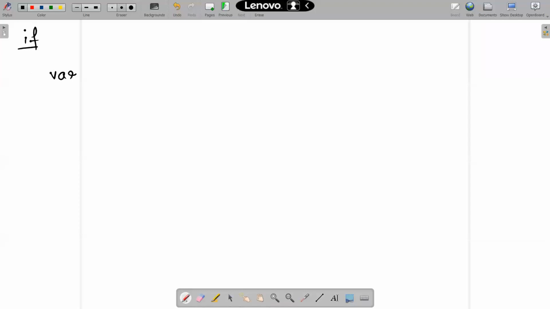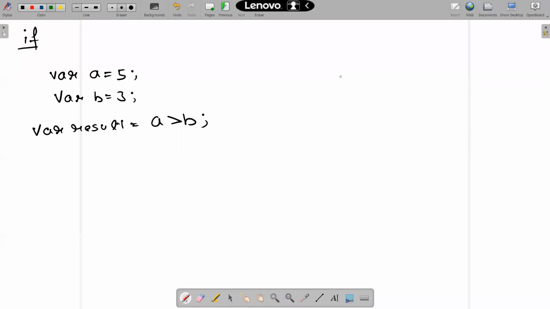Suppose a equals 5 and b equals 3. Now I want to put a condition. I want to check whether a is greater than b or not. So I'm putting a is greater than b. Now I just want to tell you something about if. We write if in this way.